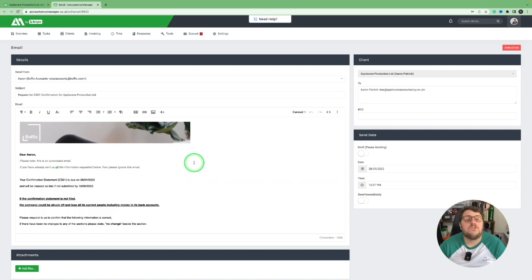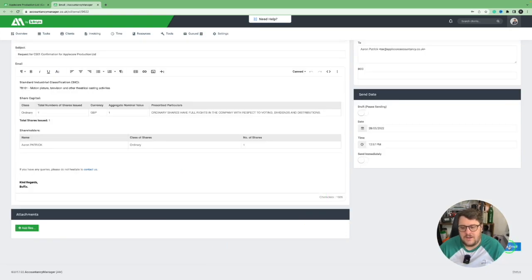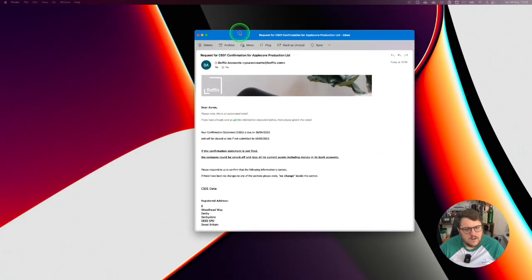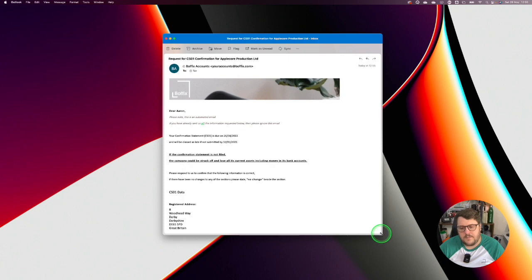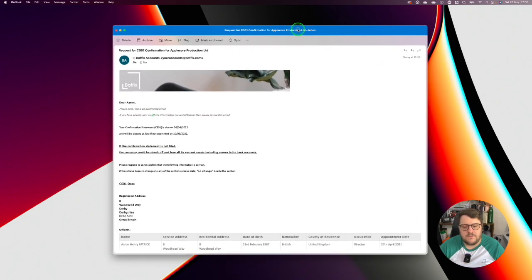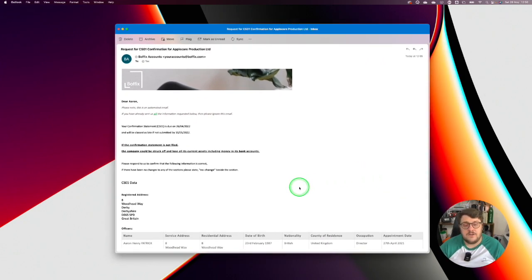Now, what we can also do here is set this automatically. So as soon as that statement is ready and just before the due date, we can send multiple ones if we need to, and this email can automatically be sent out. In this case, I'm just going to go and send and update that email. And from a client's point of view, the client gets this email just here, and it's giving me all the information I need in a really nice and easy to use format.